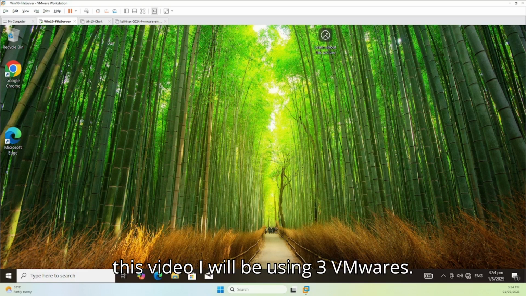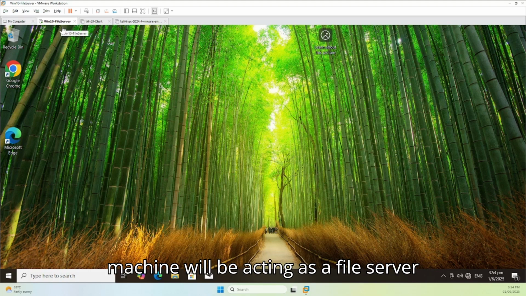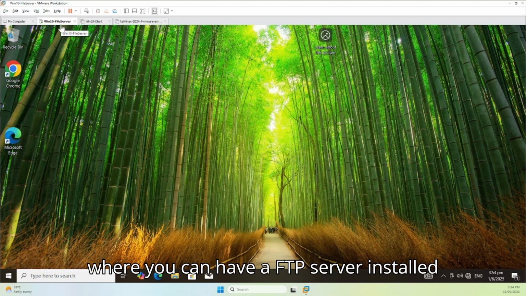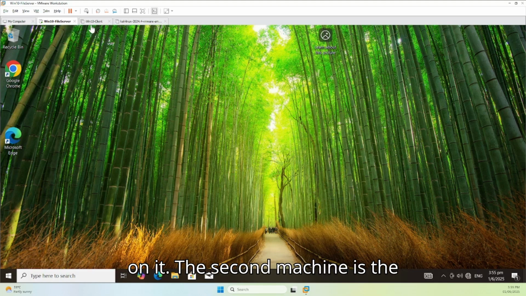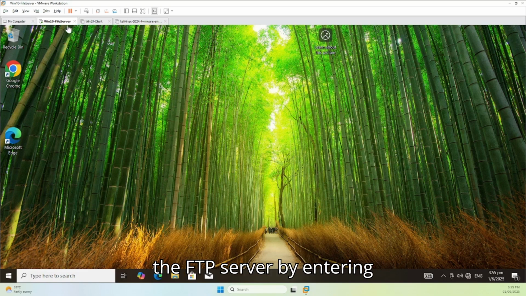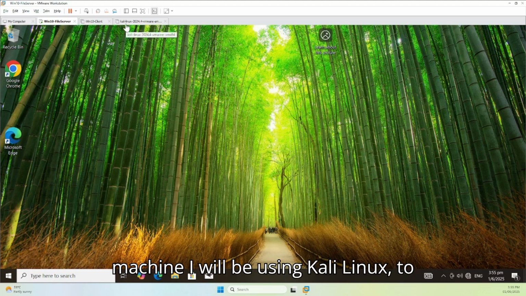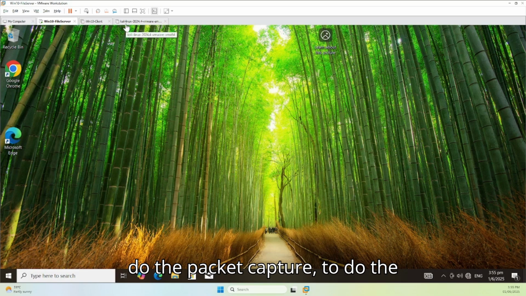For this video, I will be using 3 VMware. One is the Windows 10 file server. This machine will be acting as a file server where you can have an FTP server installed on it. The second machine is the Windows client, where a user will be accessing the FTP server by entering your username and password. And the third machine, I will be using Kali Linux to do the packet capture, to do the sniffing, to get the username and password from the client.